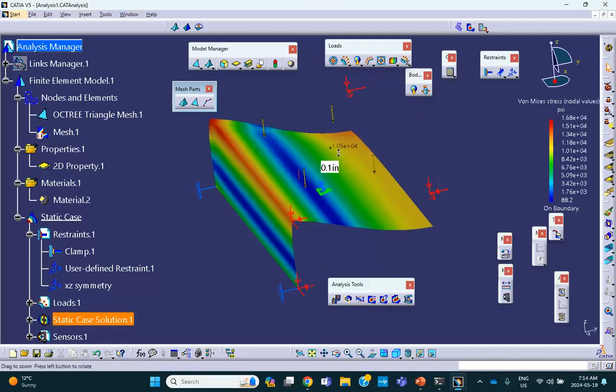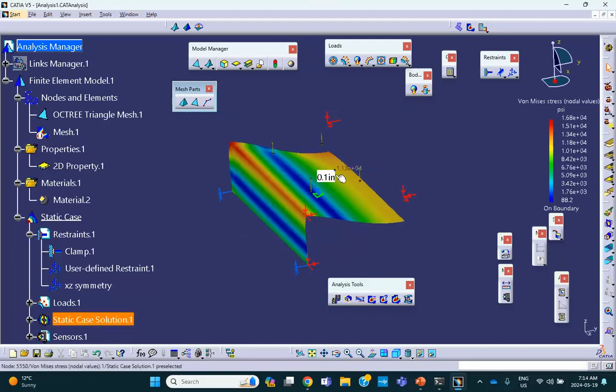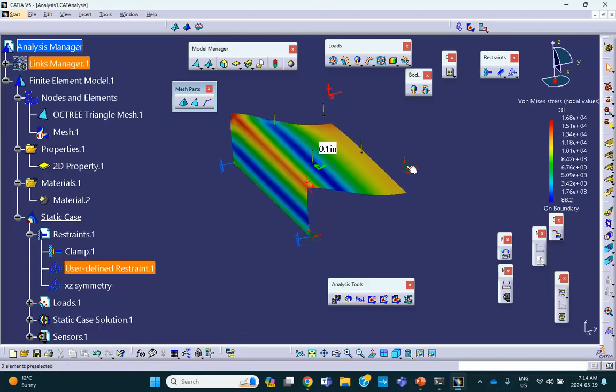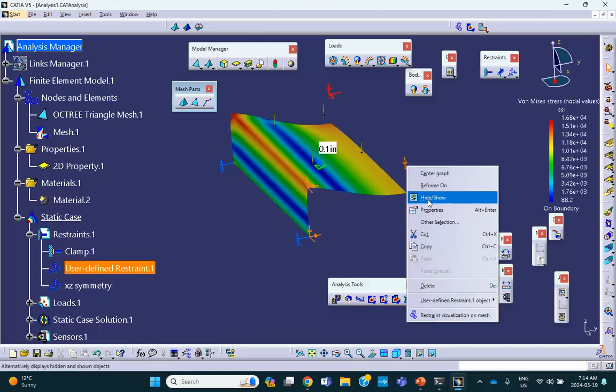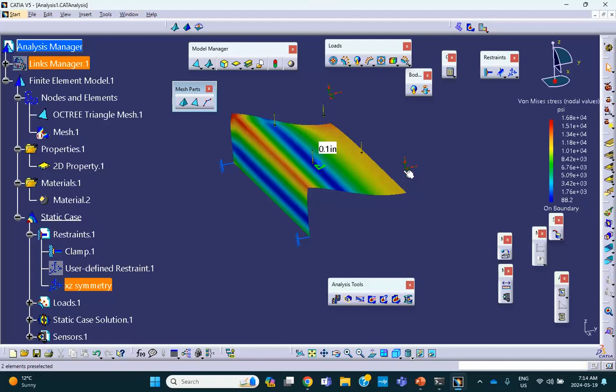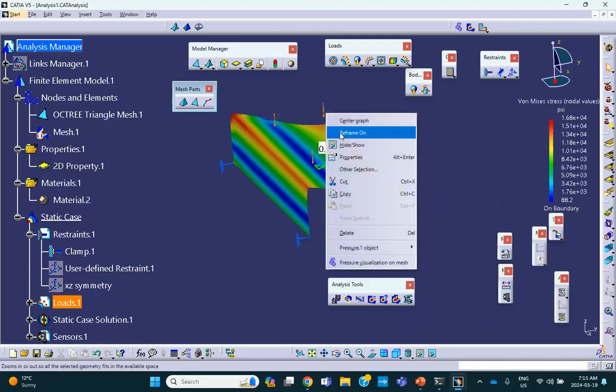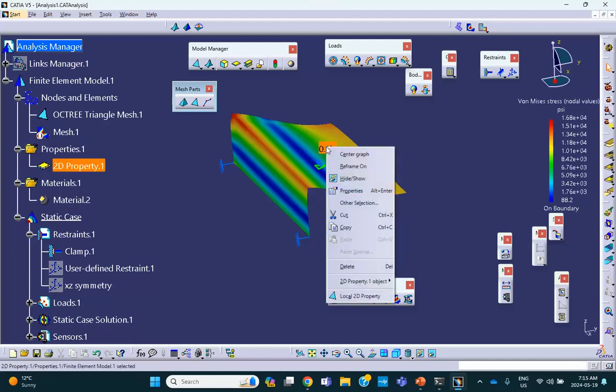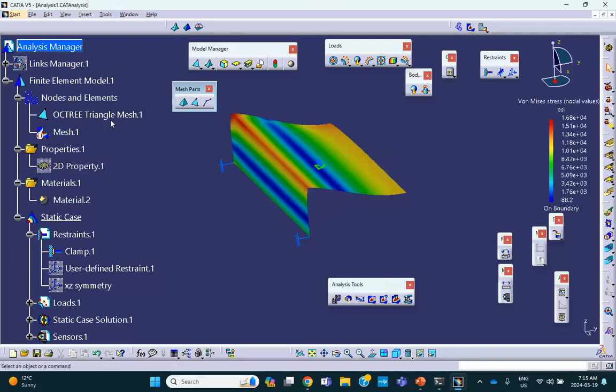Now, in the event that you want to see your elements also superimposed, first of all, anything that you don't like, you can hide. These restraints, if I don't want to see them, I just hide them, either from here or from the tree. The load, if you want to see it, you can hide it. The property, if you don't want to see it, you can hide it. This representative element, you don't want it, you can hide it.